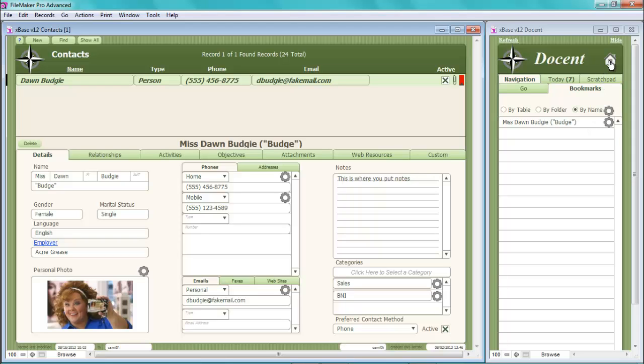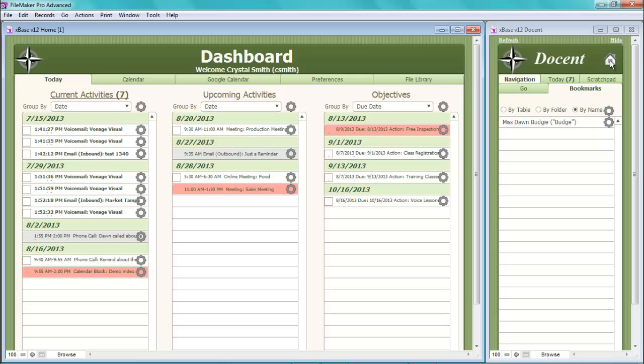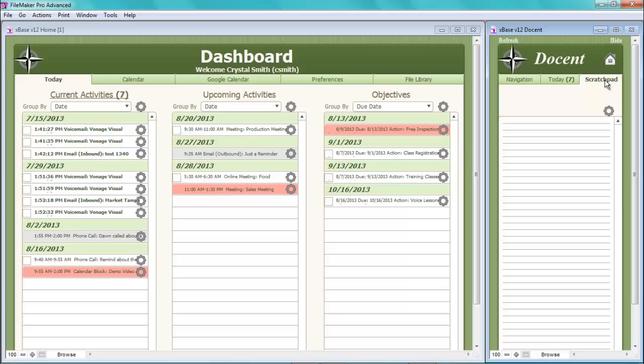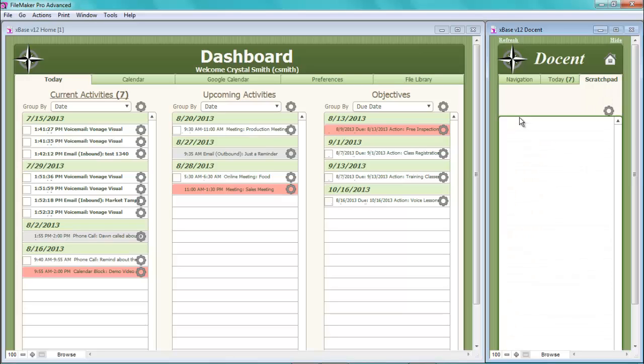Now we're going to take a look at another cool feature on the docent called the scratch pad. I'm going to click on the scratch pad here. Now while I'm on my dashboard, Dawn Budgie calls again. I'm not sure what this call will turn into, so I'm simply going to take some notes on my scratch pad that we're talking about products.